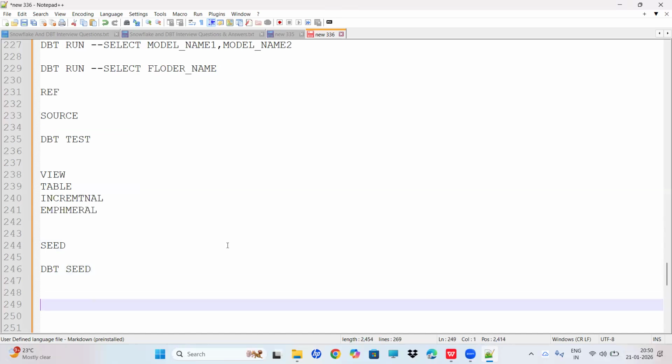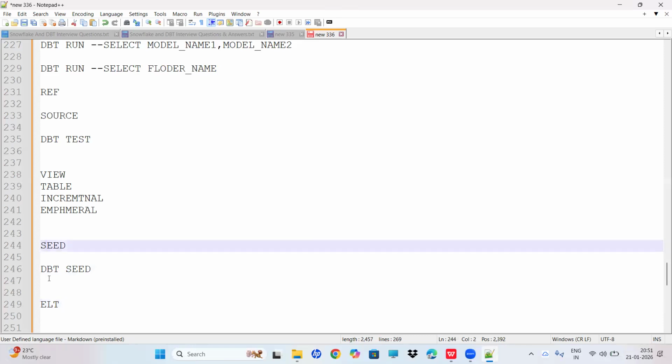So we have ELT, right? We said ELT. We are connected with the DBT, and we are doing the transformation. Then what is the part of EL? E means extract and load, right? So this is using seeds. We're going to extract and we're going to load that data, using DBT seeds.